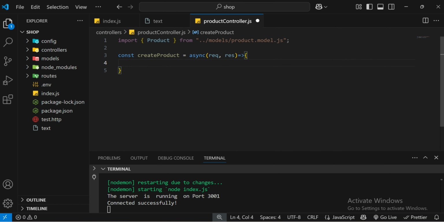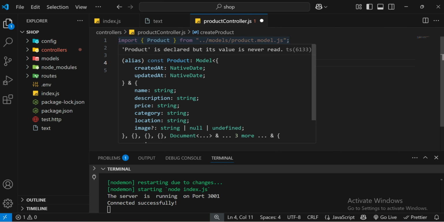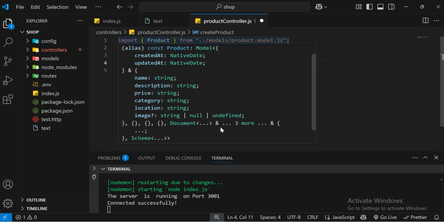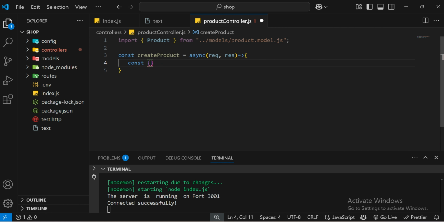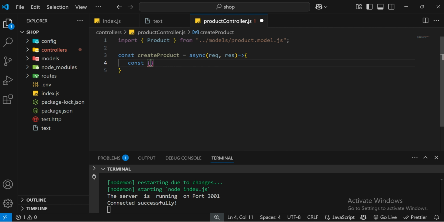And the first thing is const, okay, brackets, and then inside the const, don't forget, when I put my cursor there, you can see the names of our product collection fields. We have name, we have description, price, category, location, image, and everything is there. Okay, yeah, image can be sent even if it is undefined or not. Everything is good now. So let us move on.